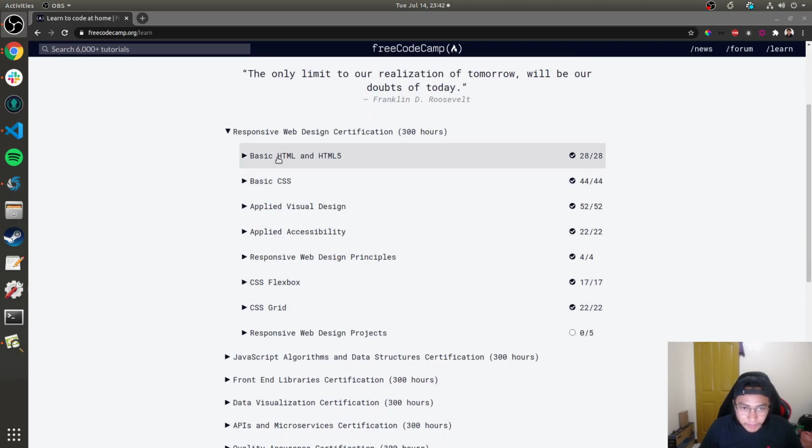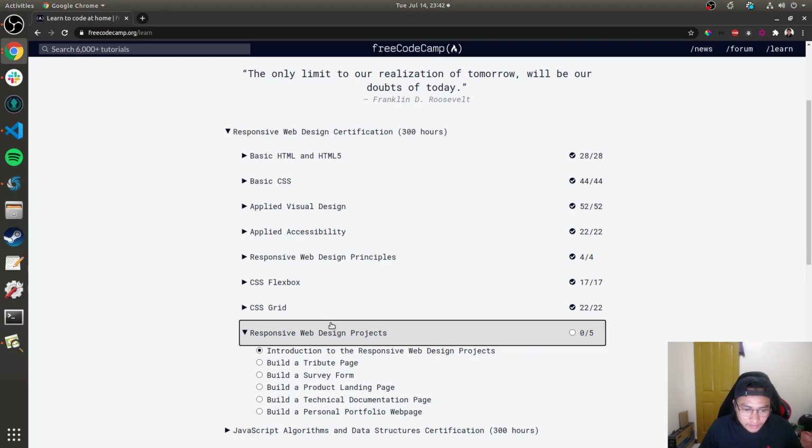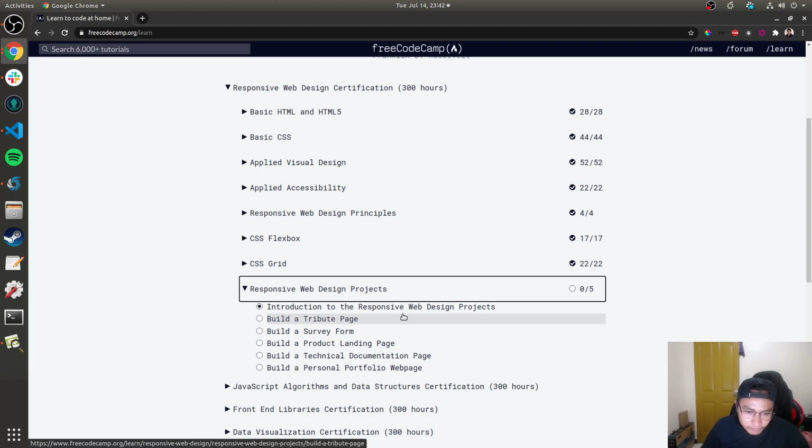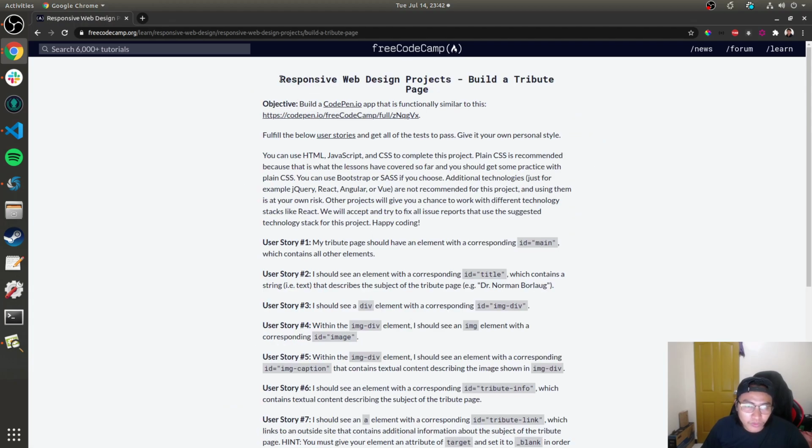I couldn't sleep because I'm so excited about building a tribute page for the responsive web design project. So I'm going to create one before going to sleep. For this one, we're going to build the tribute page. The objective is to build a CodePen.io app that is functionally similar to this.